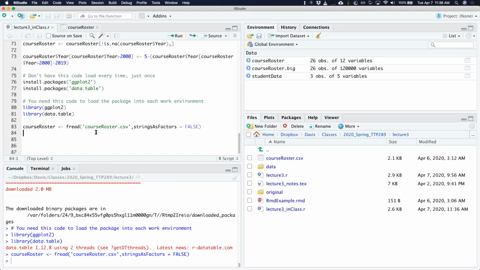Okay, I should mention there's actually another package called dplyr.